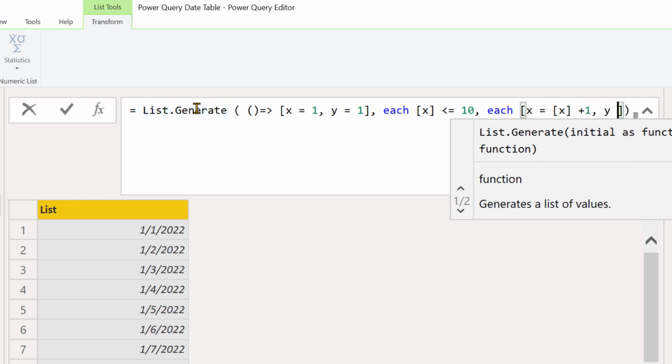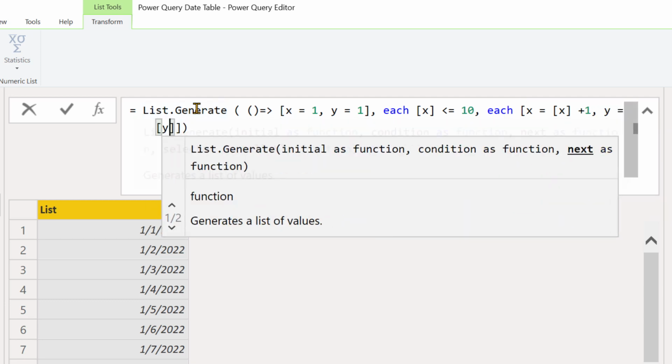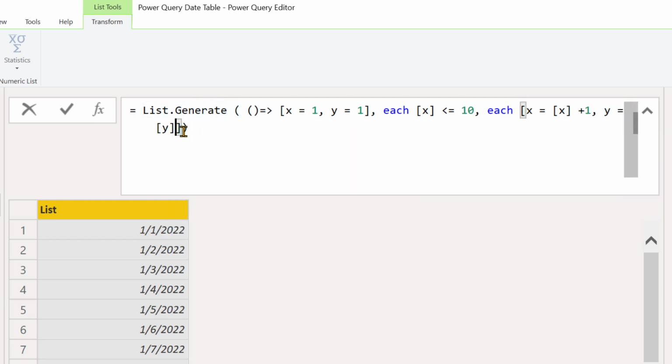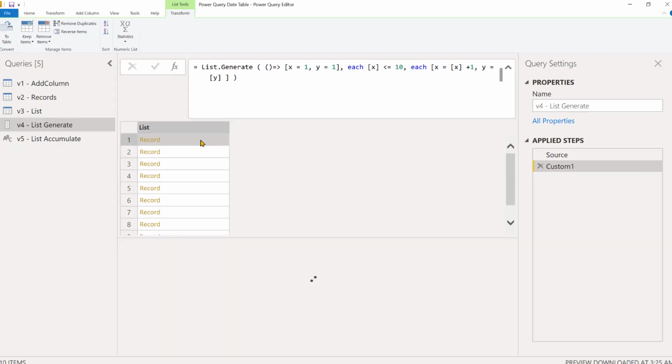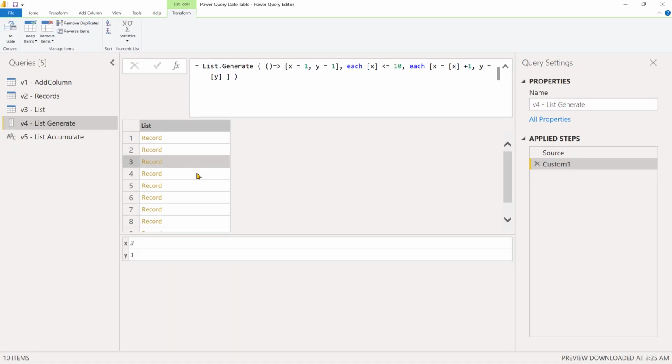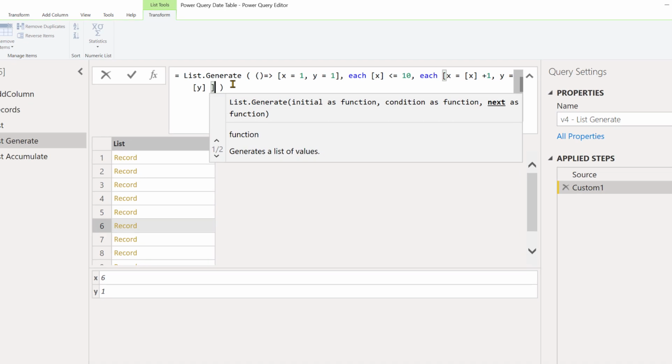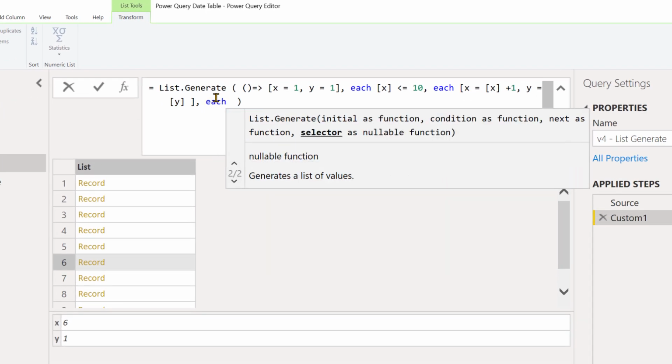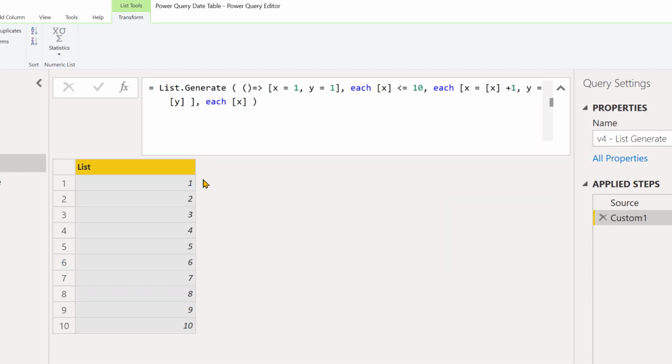as well as we are going to say that y is equal to y. So we are not going to modify the value of y, and that is for a specific reason. If I click outside, we get records which contain 1, 1, 2, 1, 3, 1, 4, 1, 5, 1. So we are not incrementing the value of y, whereas x is getting incremented. So if I go into the fourth argument and write a comma here, I can simply write each [x]. If I click outside, we get 1, 2, 3, 4, 5, 6, 7, 8, 9, 10.